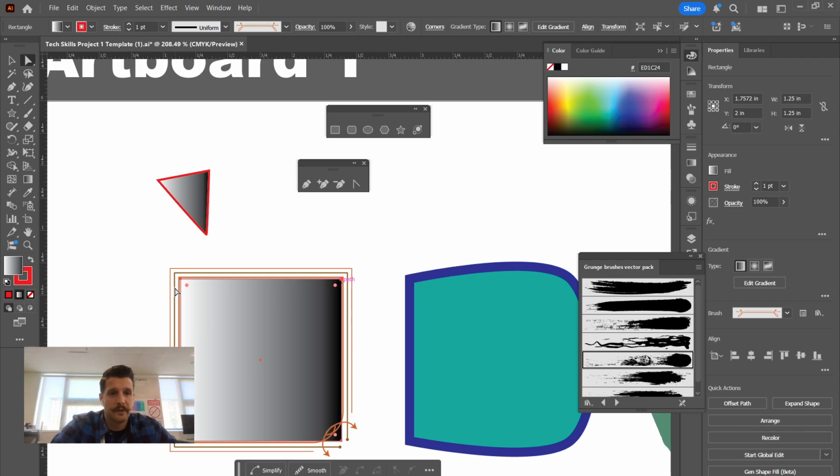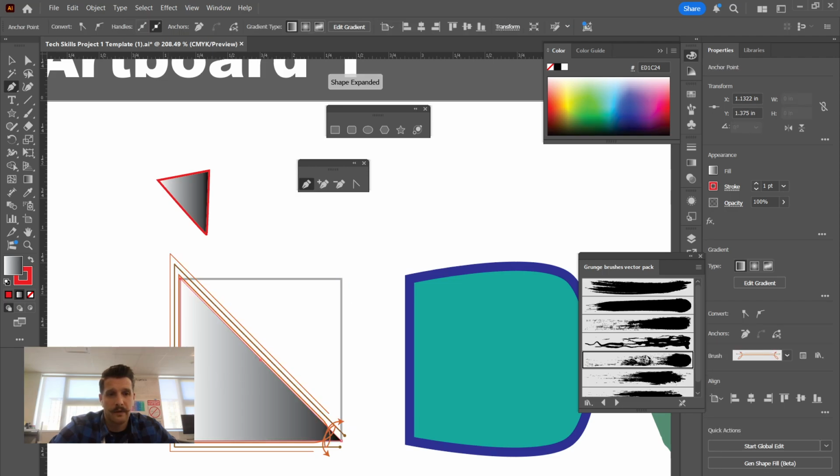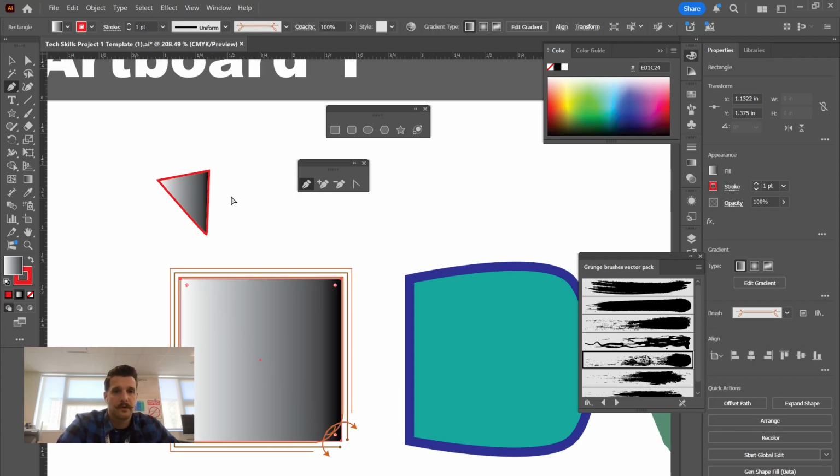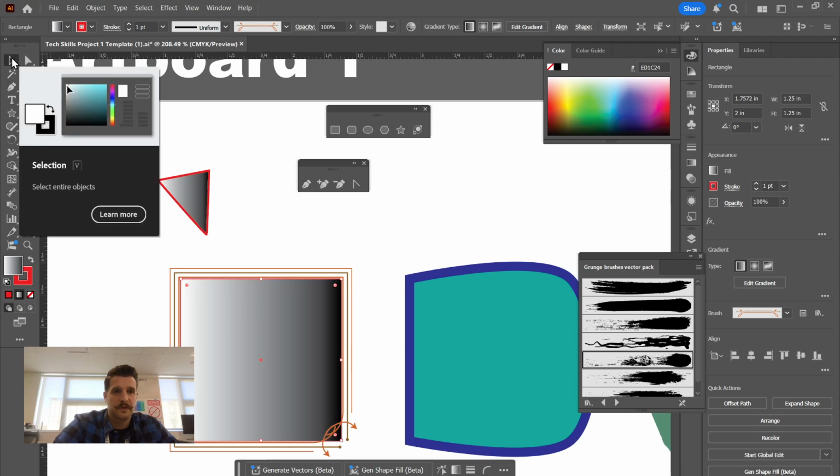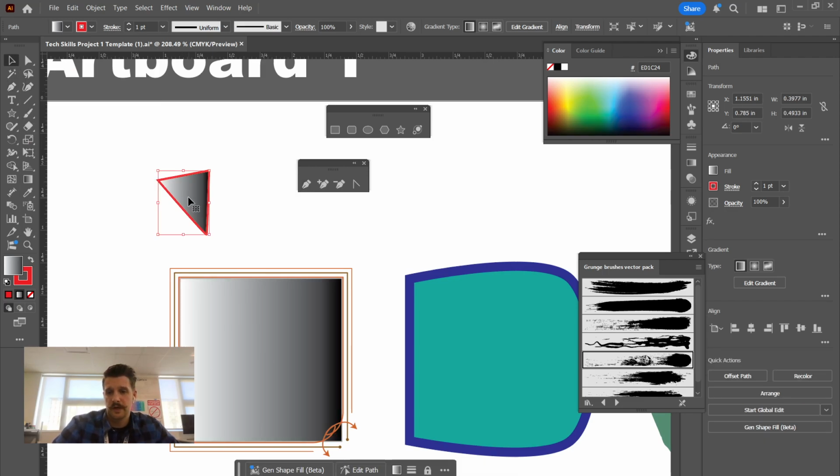So that's why if I wanted to make this into a triangle, I wouldn't just delete this anchor point. I would press P for the pen tool and then click on that anchor point when I see a minus sign. Now I have a triangle shape because there is a path right here. All right, I'm going to undo that. I'm going to press V for the selection tool, and I'm going to delete this little triangle.